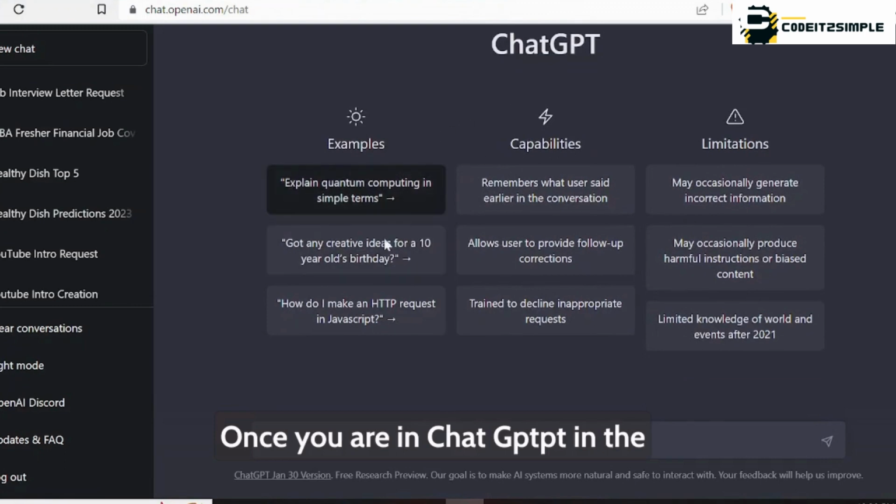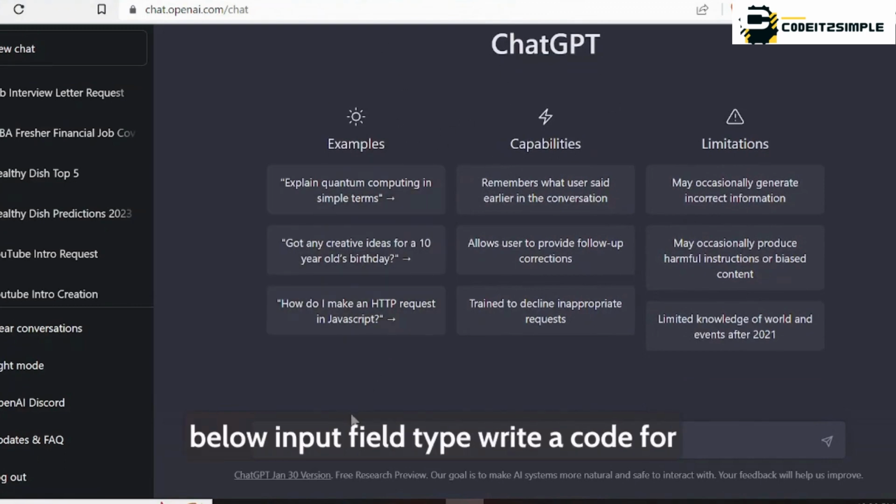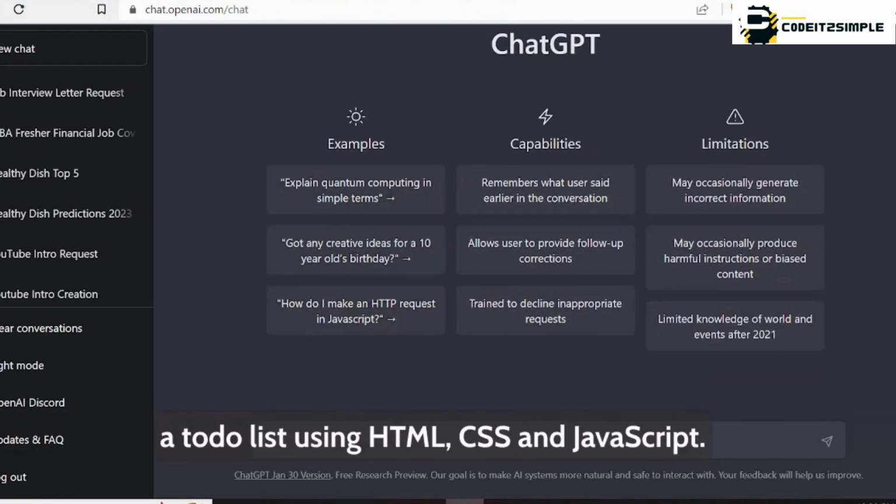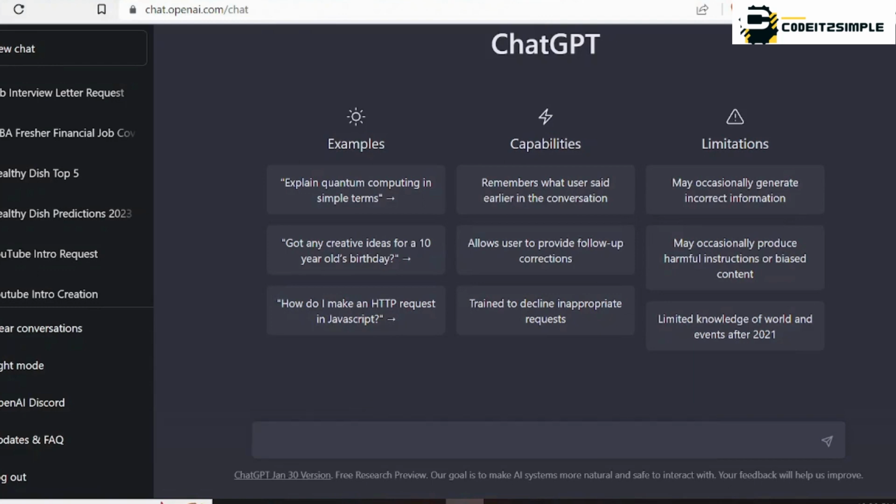Once you are in ChatGPT, in the below input field type, write a code for a to-do list using HTML, CSS, and JavaScript.